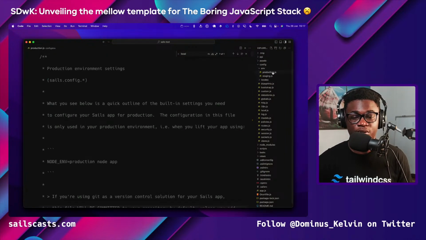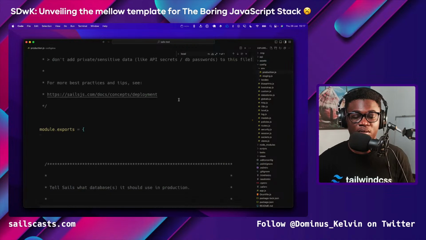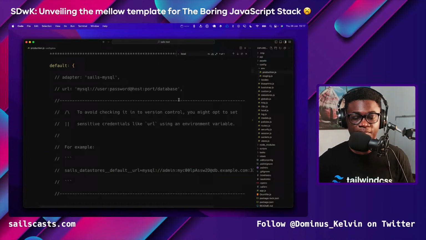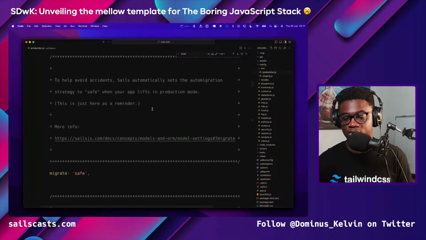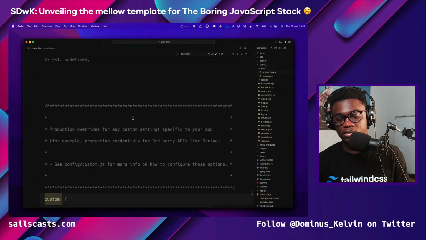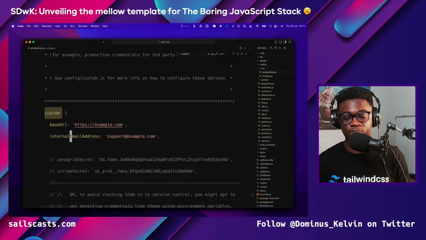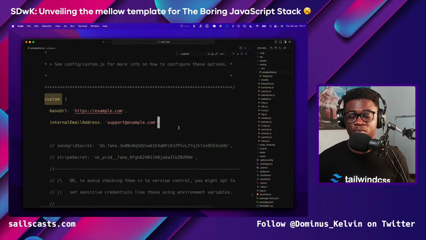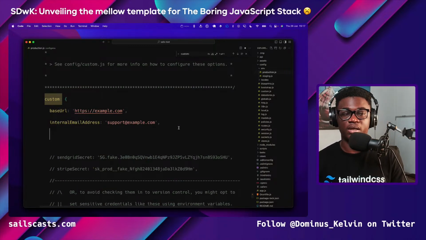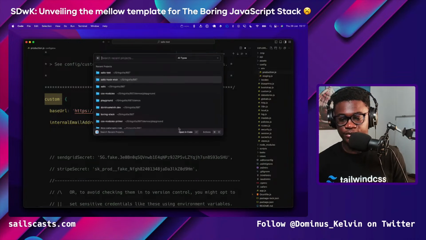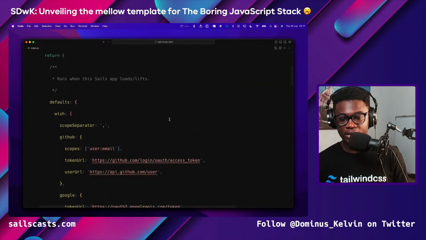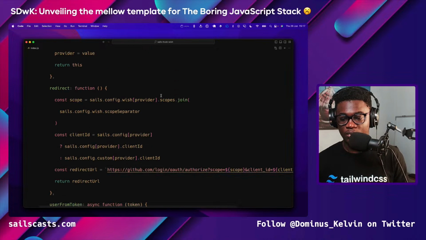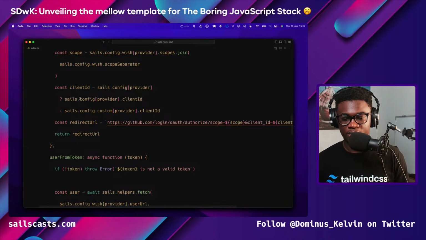Right, so in production, I could now specify custom. When you look at the custom property, this is where you put in values that you want to use for production. Normally here I would do, that's why you see in Wish, if you look at this bit here, it's looking for the config provider and client ID.